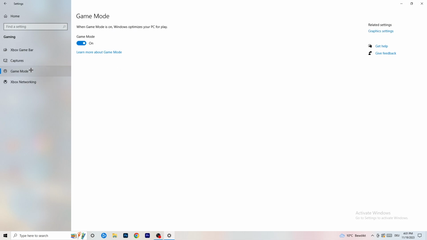Next thing, go to game mode, left hand side. It's really not difficult, but you need to check it for yourself. On my PC, it's working better with game mode on. On some PCs, it won't. So you need to check it for yourself: turn it on, check it, turn it off, check it, and see which one is working better. You stick with that option.